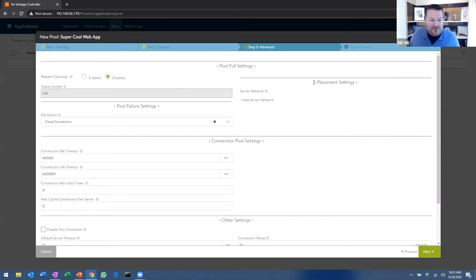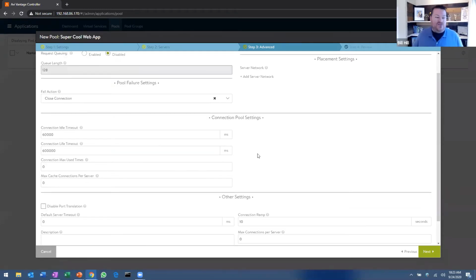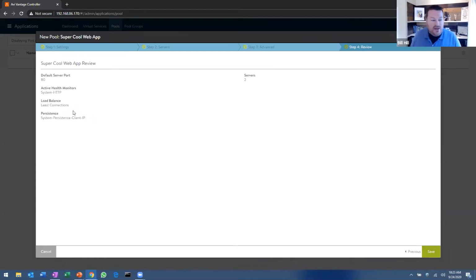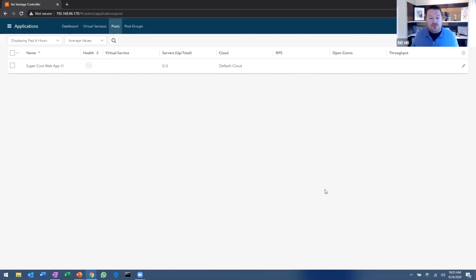If you care about where things are placed or what happens when pools fail, or some timeouts, there's a lot of really good things here. For this case, we're not going to worry about these, so I'll keep the defaults and move on. And then we just review. So there we go. Now we have a pool. We told the controller about these 2 web servers. They're going to do really cool things in our super cool web app, and it's going to start checking things out.